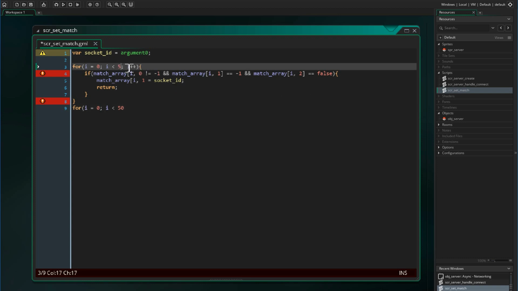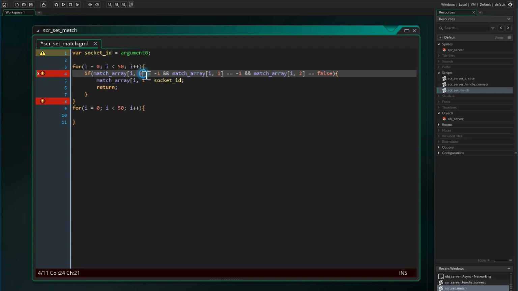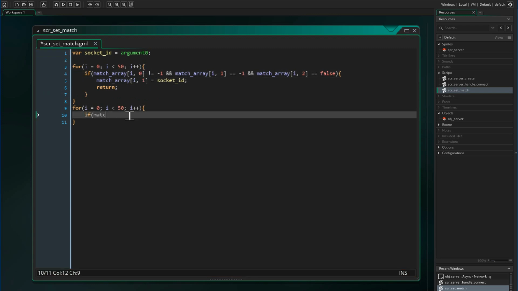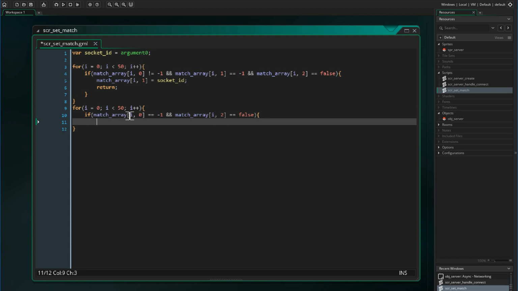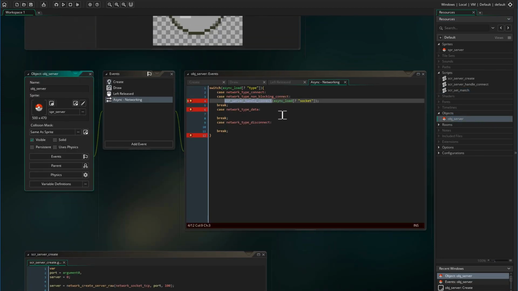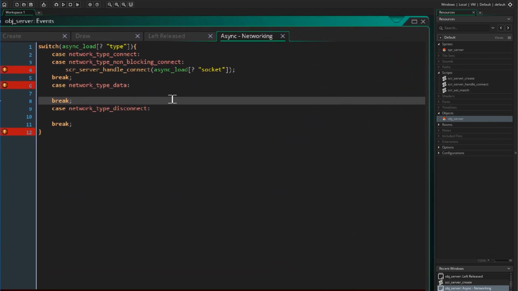And we want to change this to 50. This for loop will set the client to be player 1 in a new room. Now that we have this, let us go to the next async load case condition.